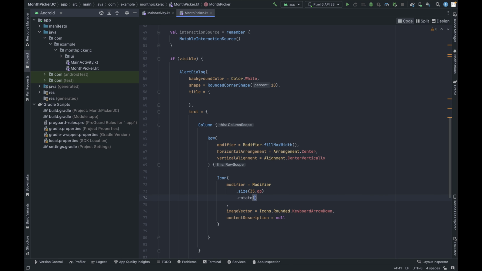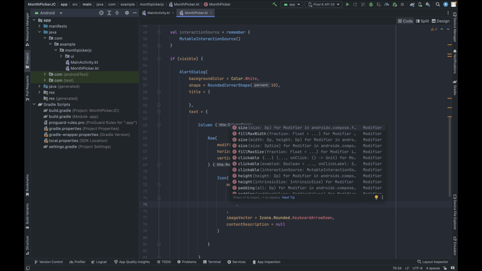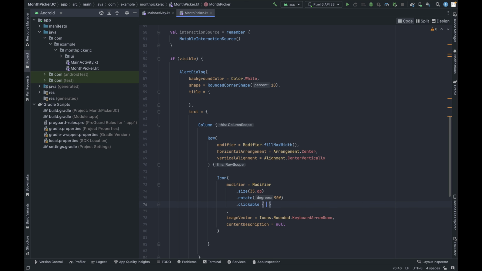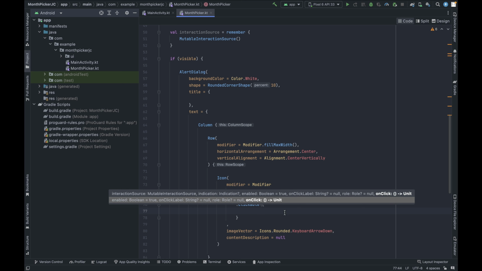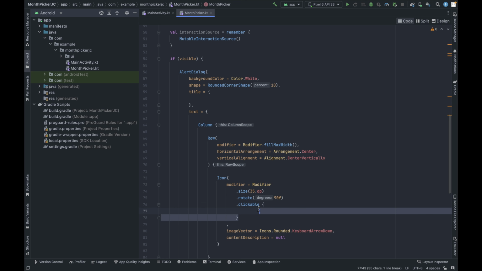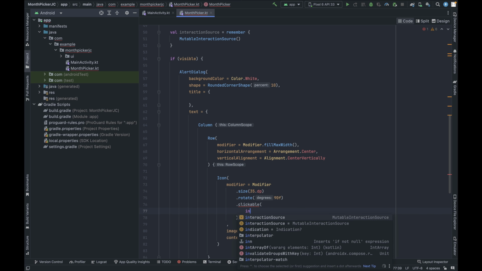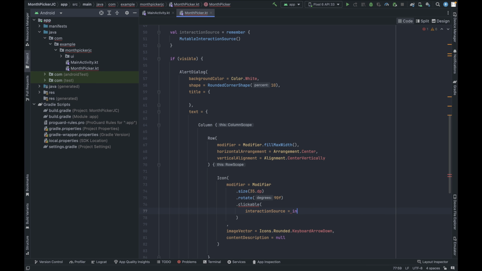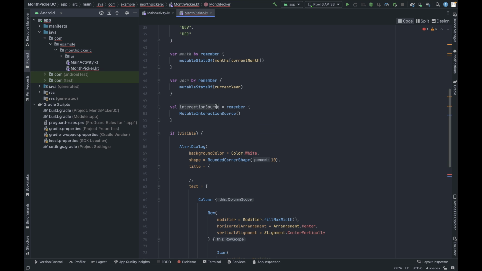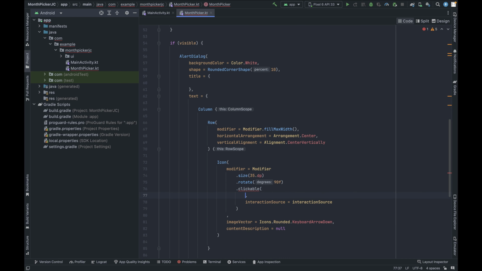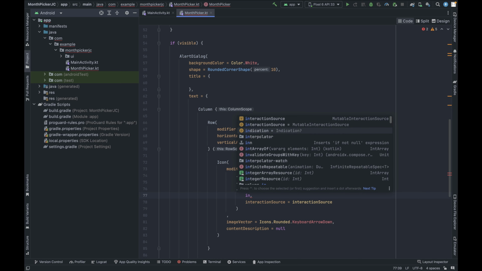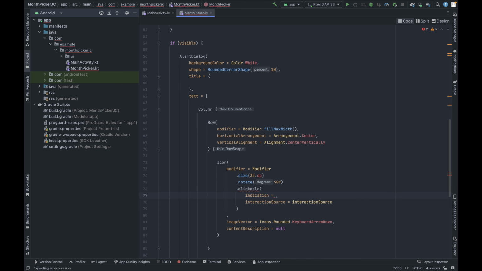And we will have to rotate this icon to 90 degrees. Instead of degrees we use float, and it will be clickable. And on click, we are going to use these brackets, and in this we are going to pass the indication. So interaction source is our interaction source. This interaction source we are going to pass here. Also we have to pass the indication as null. So why are we doing this?